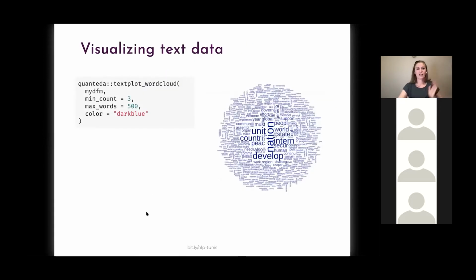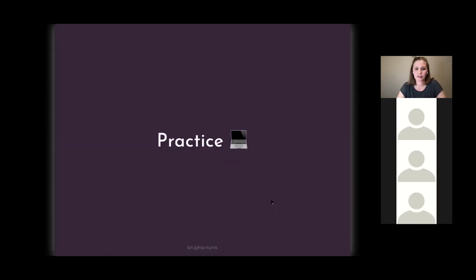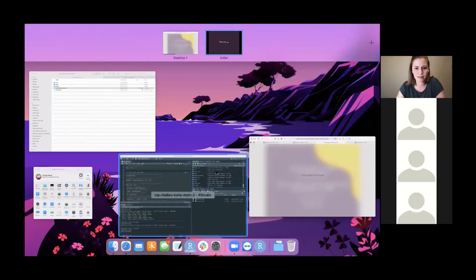Okay, so once we have our DFM, we can also do some first visualization, and here's an example of one of these famous or infamous word clouds that people really like, and it's really easy to do. You're going to see how this works once we do it in a second.